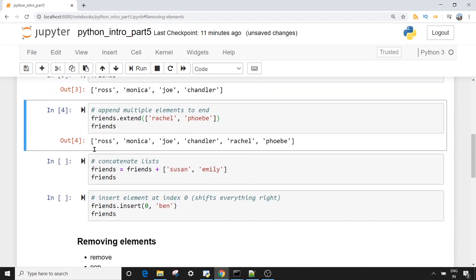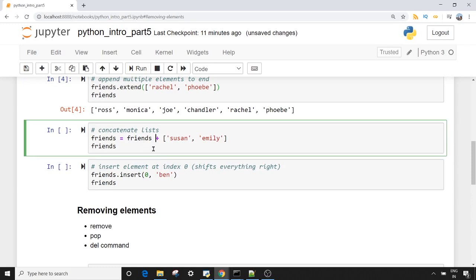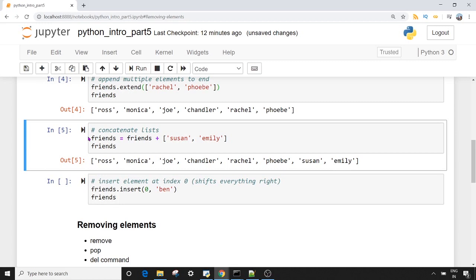Apart from the extend method, I also have the concatenation operator plus, and it will do the same thing which extend has done. The only difference is sometimes people say that the concatenation operator works much slower in comparison to the extend method, but it is much simpler to use, right? So I will simply use the concatenation operator. Like I'm adding two integers, I can simply add two lists, and when I execute this, you can see the size of our friends list is increasing now. Again, Susan and Emily will be added at the end of my list.